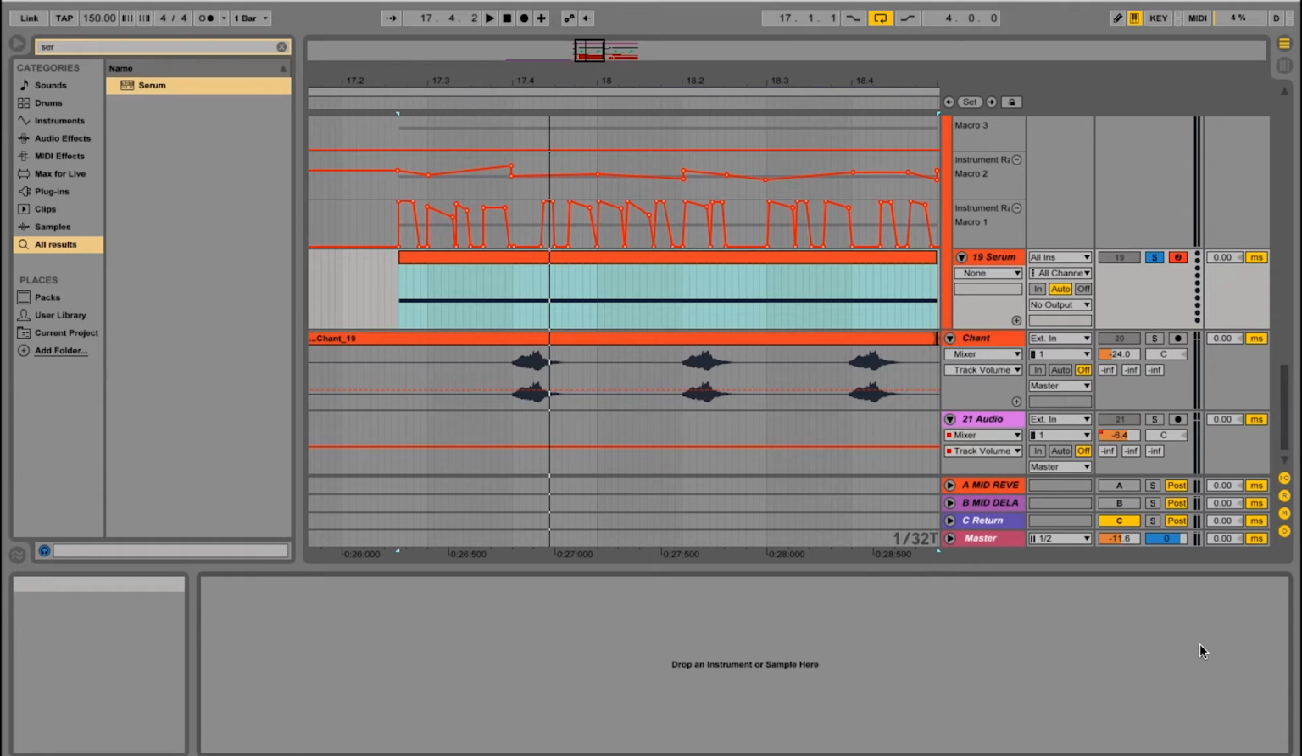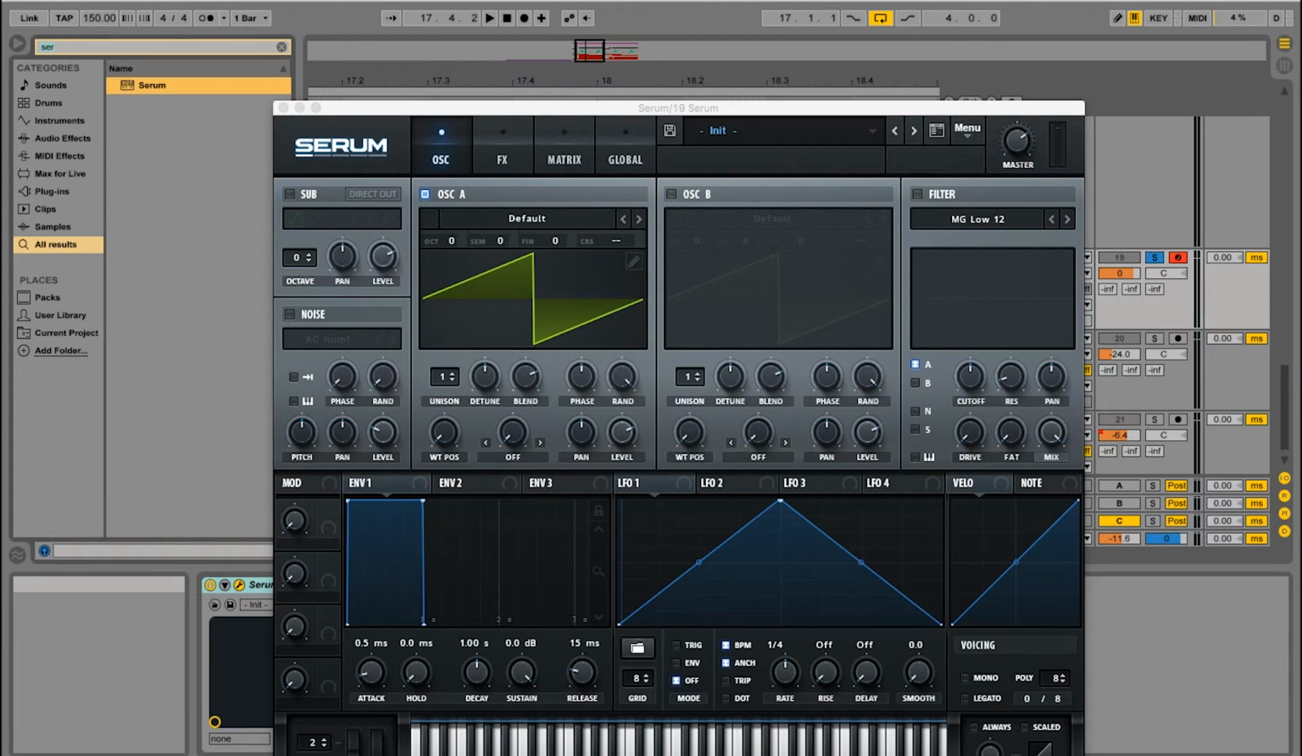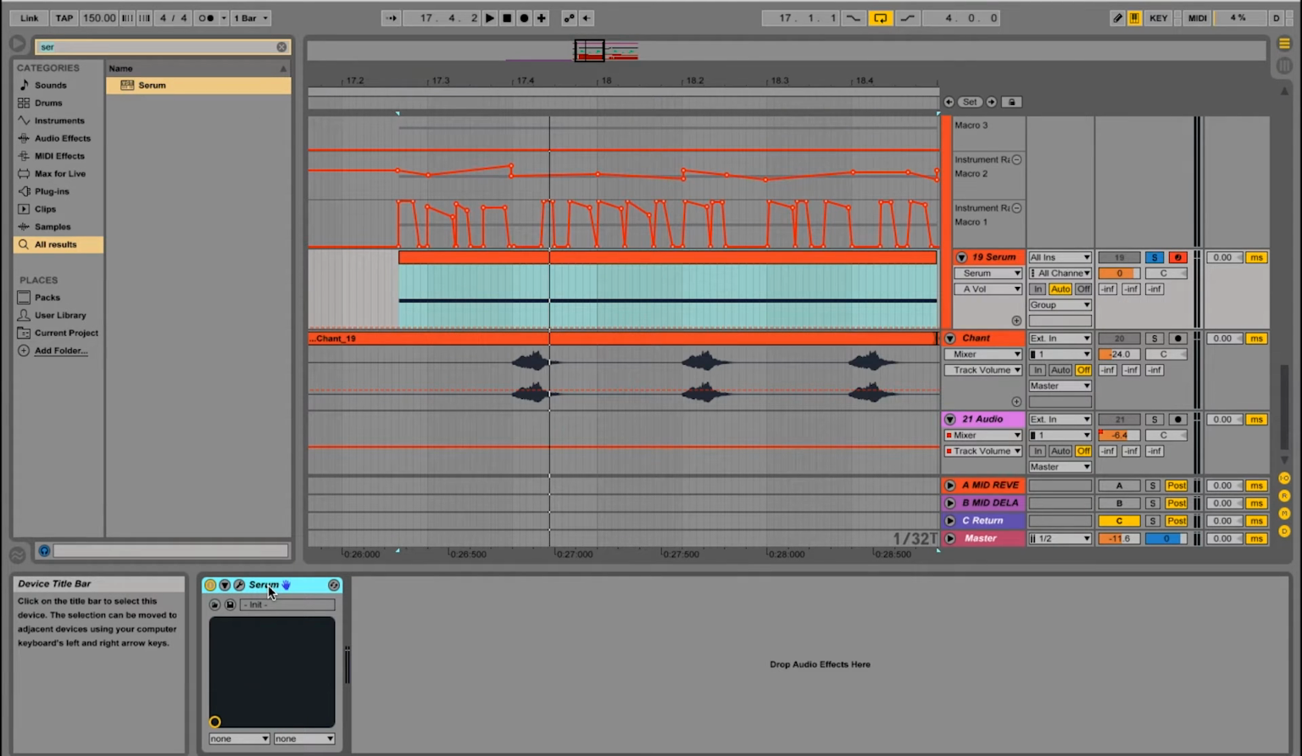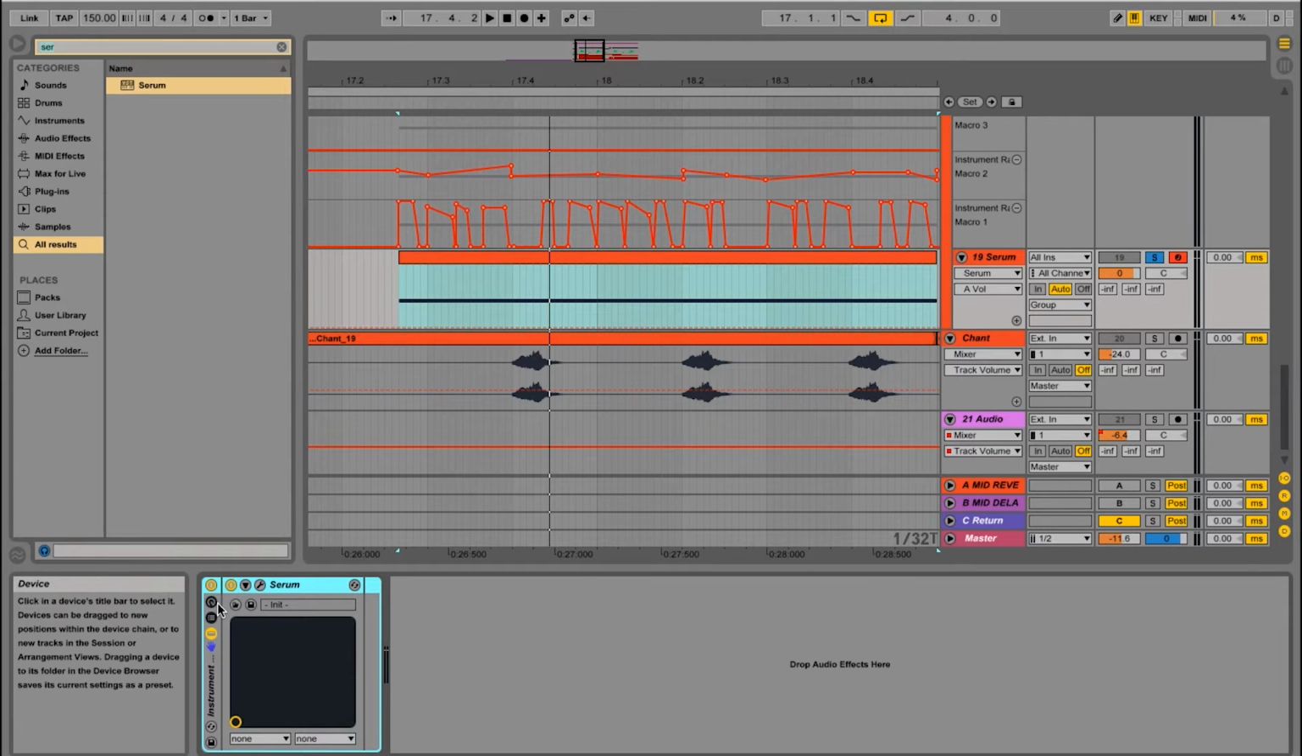Alright, so let's get started. So we're going to create a new MIDI track and initialize a new Serum patch. Now for this sound, all of the modulations are going to come from one macro knob. So we're going to turn the level down, grab macro 1, and drag it to level and put it all the way up.